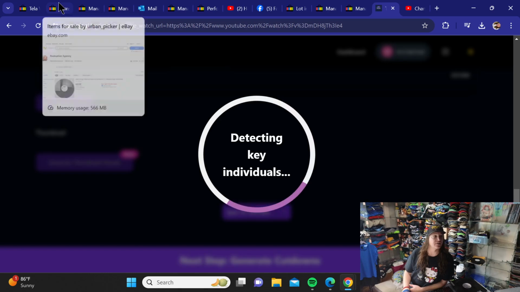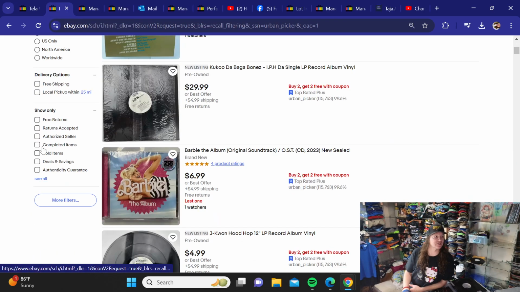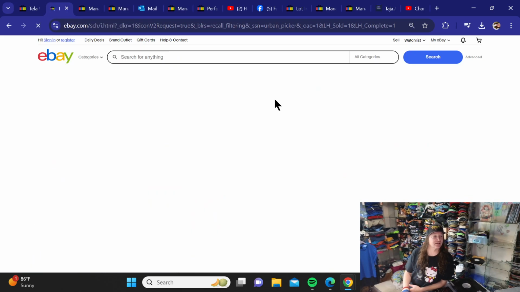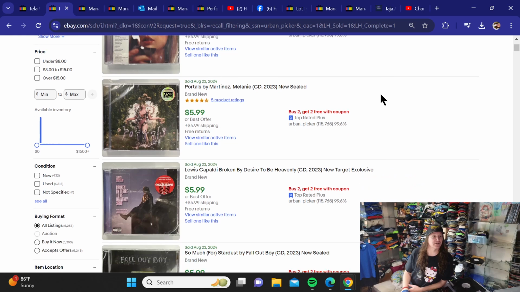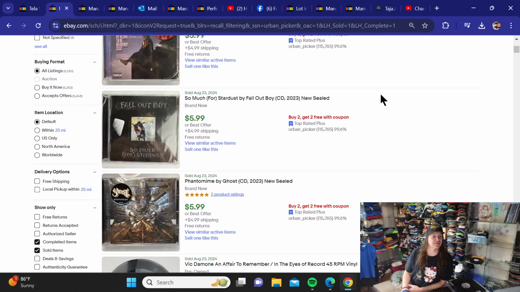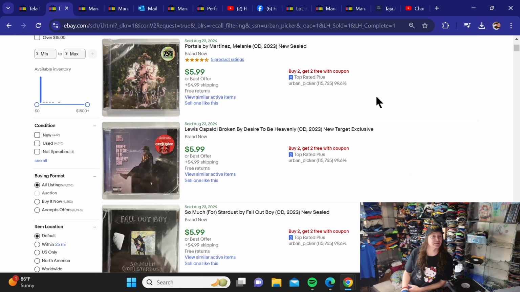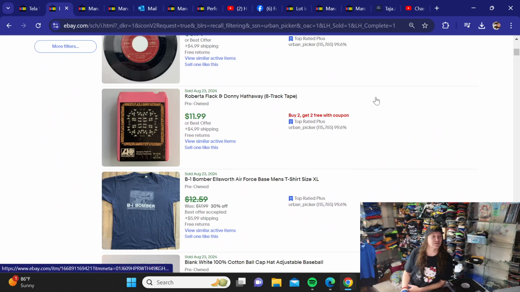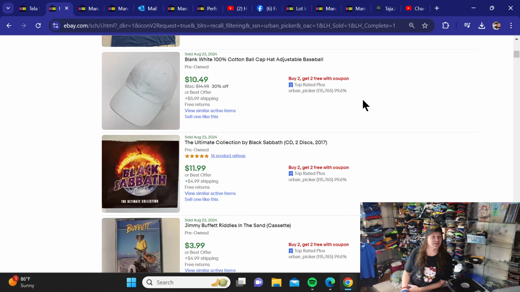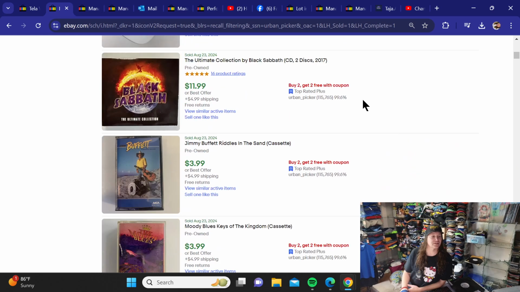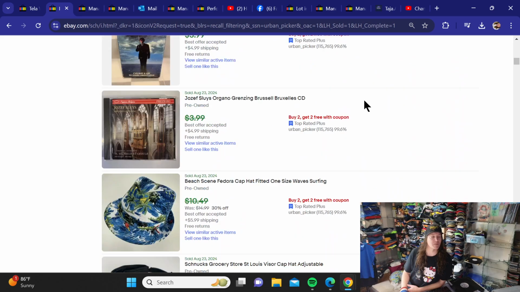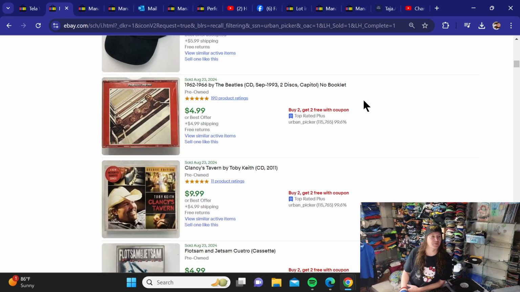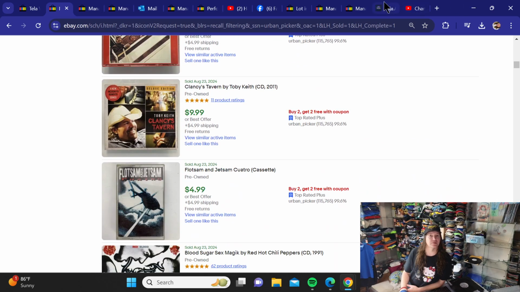While we're waiting for that, why don't we look and see what's selling today. Some of the new CDs I picked up. Nice. 8 tracks, hats, CDs, hats, cassettes. Boom, boom, boom, boom, boom.